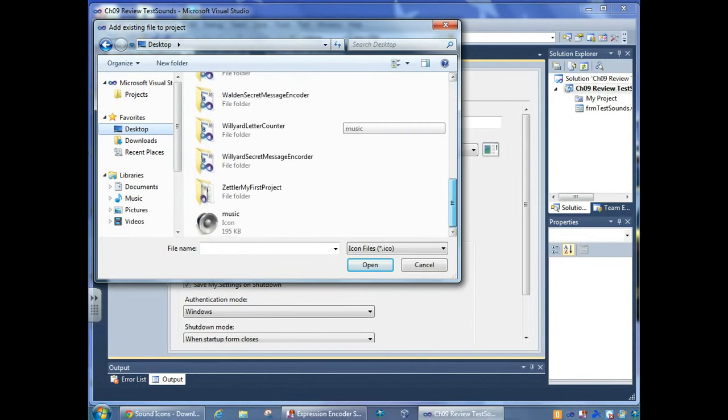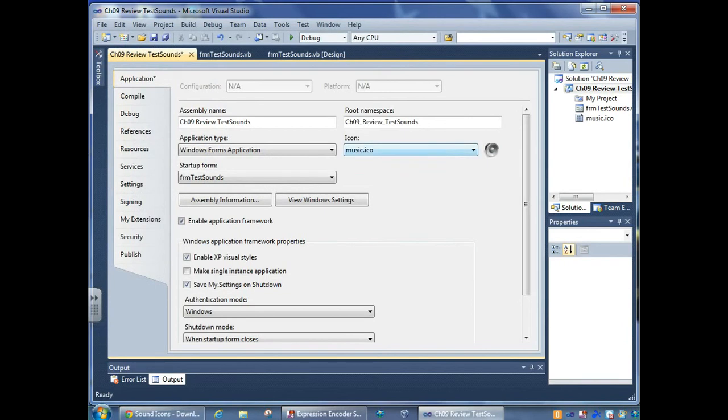These could be different. It could be different ones on the different forms. It could be a different one for the whole program than on the form, but now I'm going to make that icon be the icon for my executable that runs the program as well. And once you add it here, it adds over in your Solution Explorer window as well for the icon of the whole project.